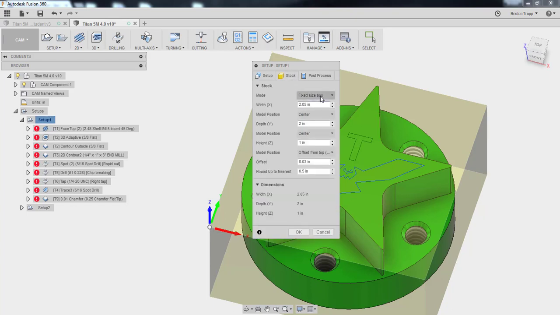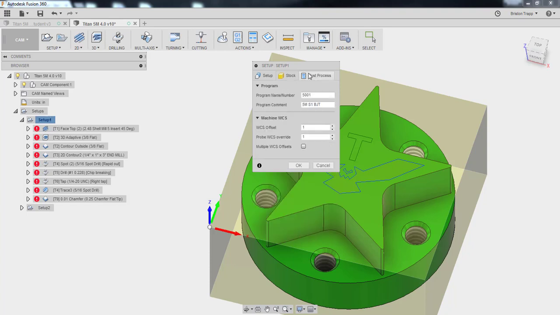Our stock is going to be fixed size box, X width 2.05, Y 2, Z 1, and like always, offset from the top 0.03. Post processor 5001, 5M S1 with your initials, and we're using work offset number 1 for G54.